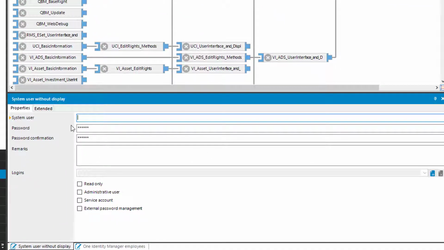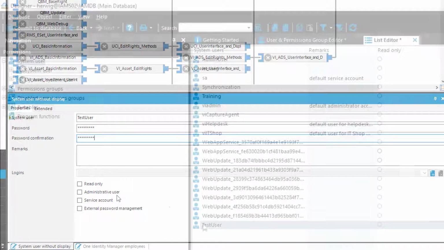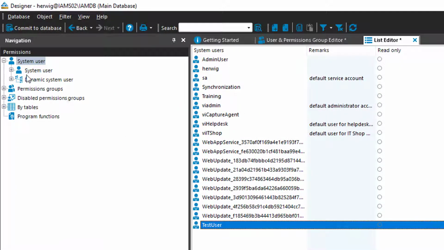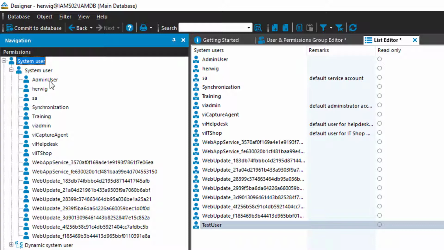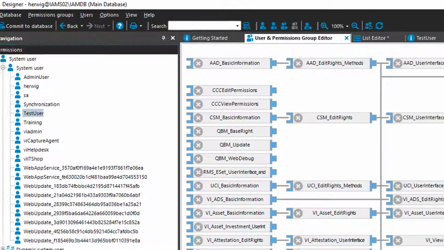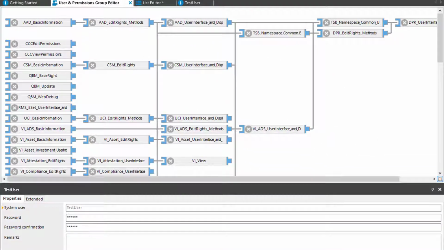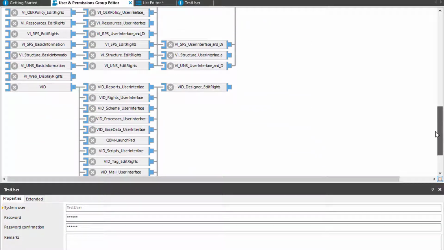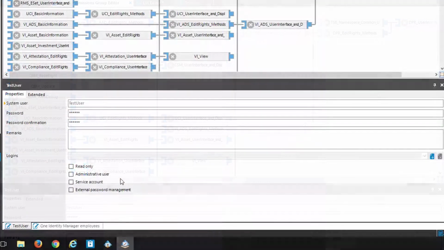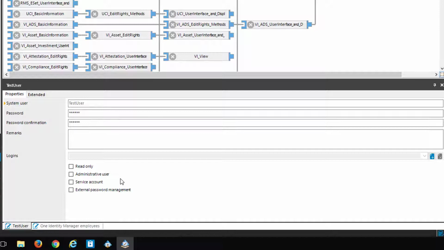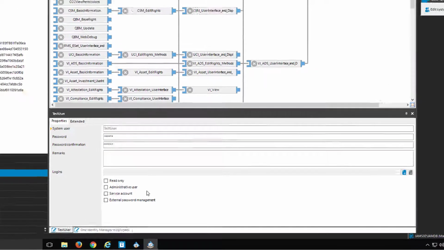Here we are. This is a new user. This user can have a name. I name it, for example, TestUser, and a password. In contrast to the user before, we don't check the flag administrative user. And with that, I will not get permission groups assigned automatically. If I now select that specific user from the list to look at it like the other, you will easily see that this time none of these groups is assigned. With that, I now have to assign every particular permission group I want on my own.